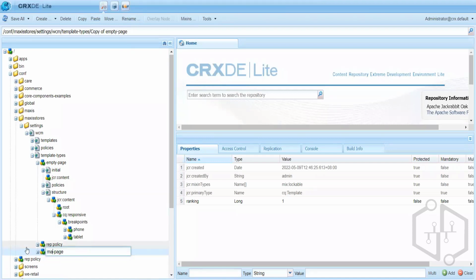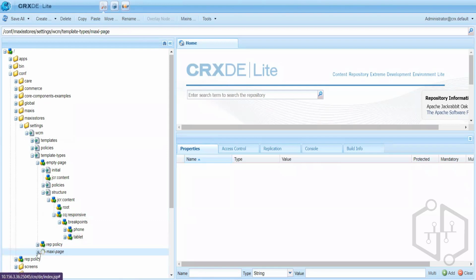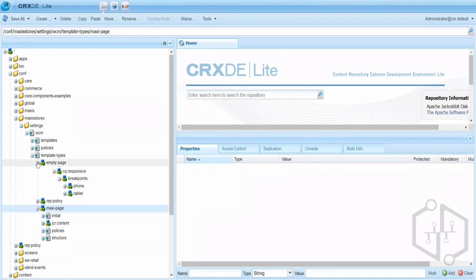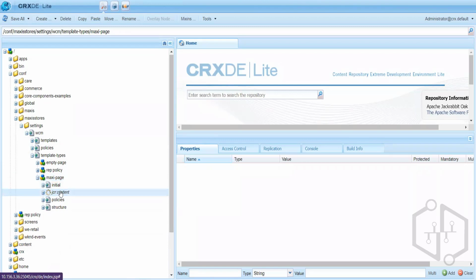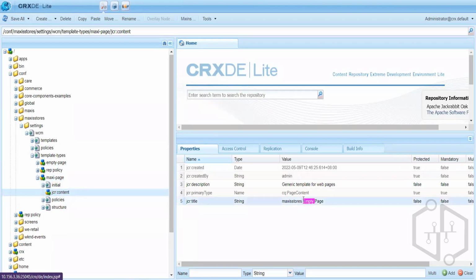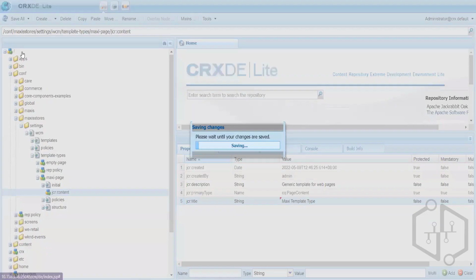Let's rename it to Maxi page. Okay, so that's what your project name is. And let's give it some name. Let me close this. Let me give it a name that is Maxi Store template type. Okay, so this is what I did.